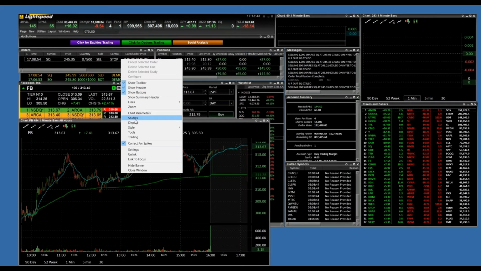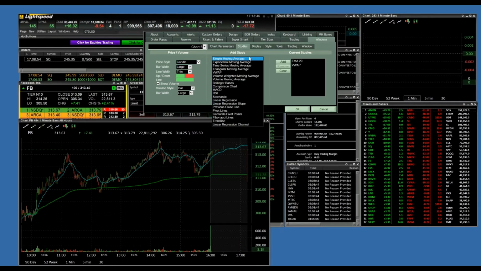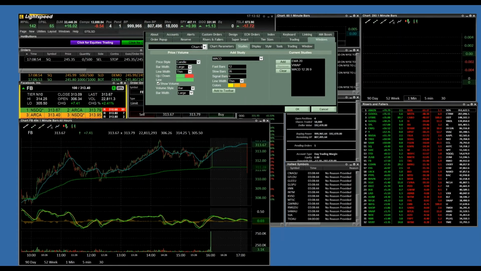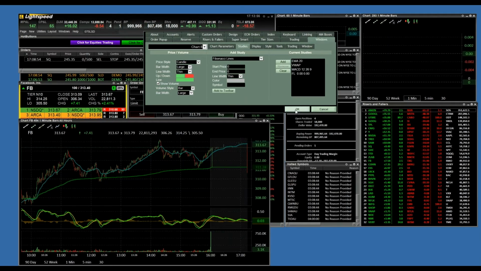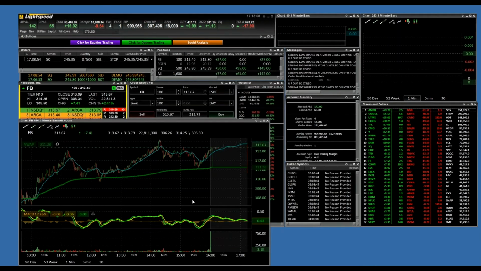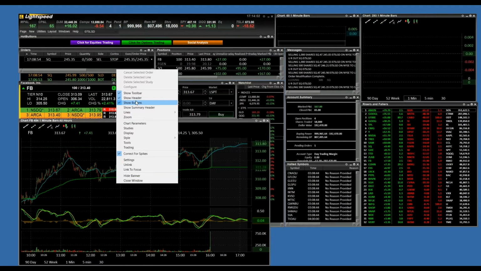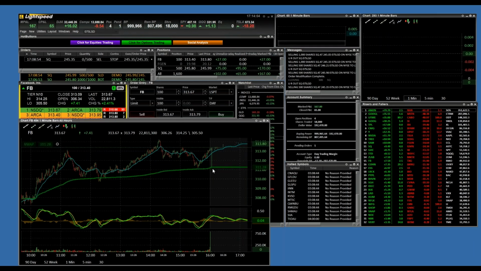I go to right click, I go to studies. I can drop in my moving average, my VWAP, Bollinger Bands, MACD, anything I want to add. I just click, add, change the parameters. Very easy to do so. So we can make our charts look pretty nice. You can put all the studies and indicators, the VWAPs here.